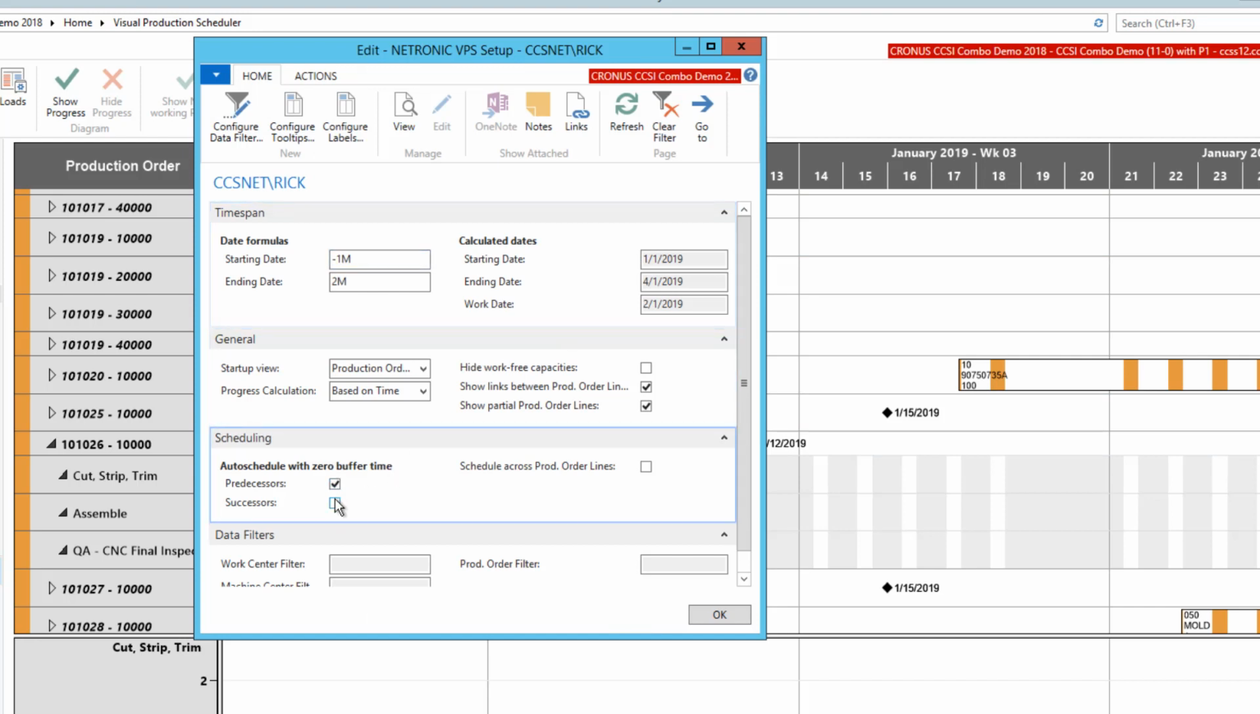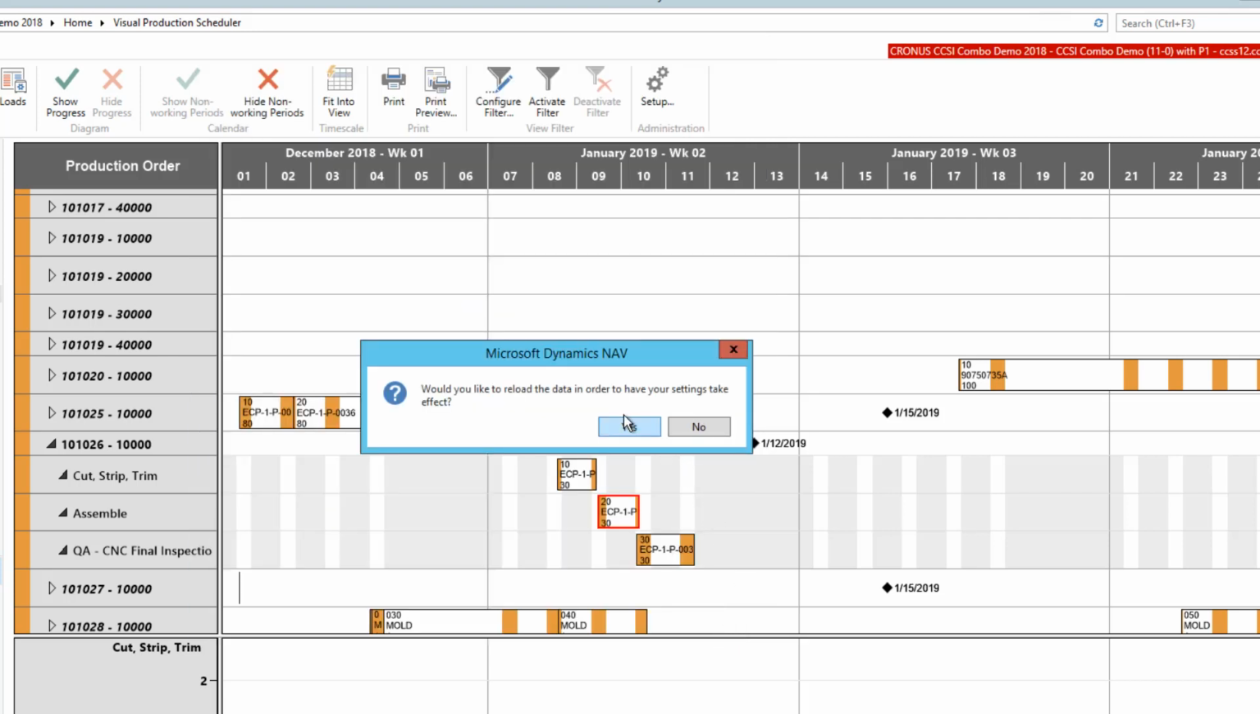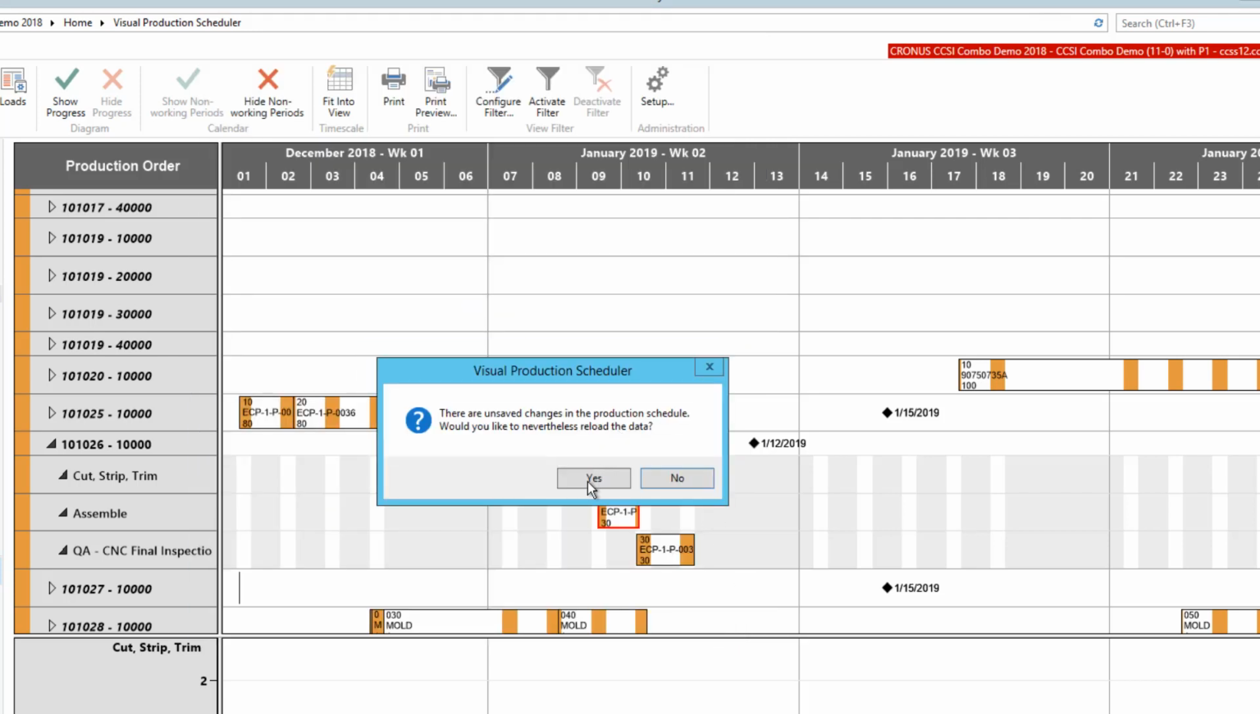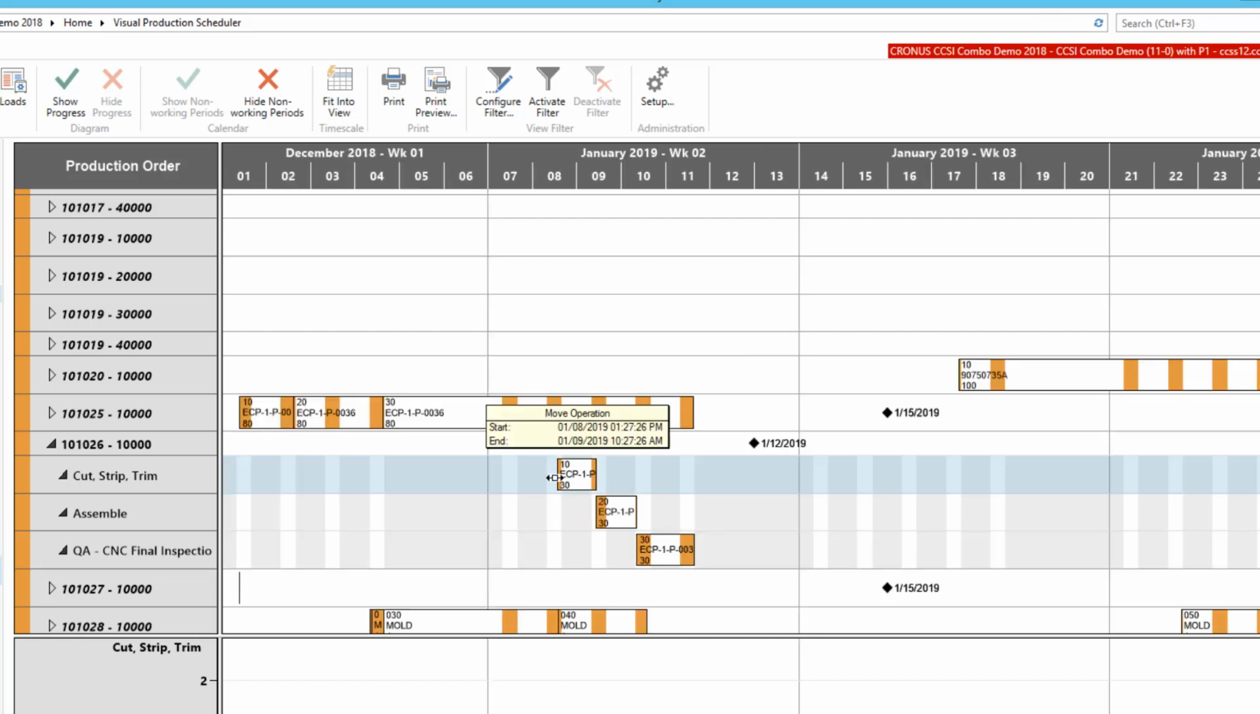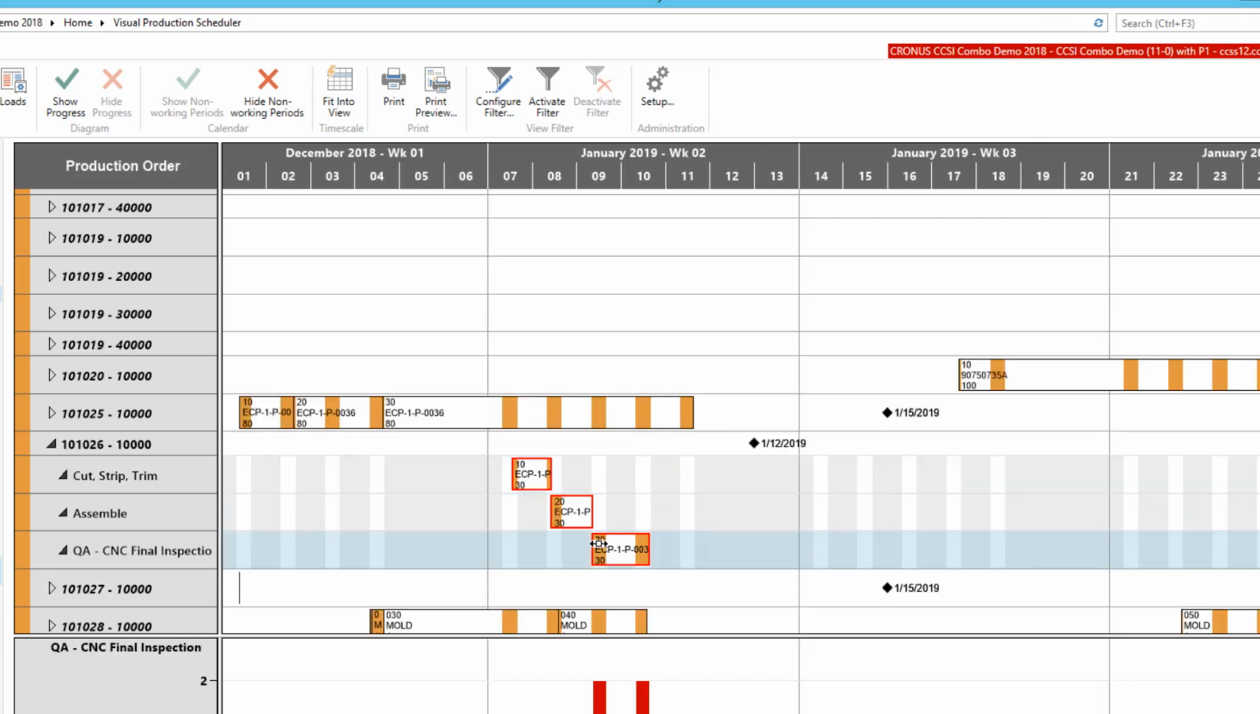You can turn those on, and you could have it just so the successors or just the predecessors are linked together. I normally have it all hooked up like that. So that way when I make a move here, it pulls or it pushes depending on which way you need to make the adjustment. Okay, so I wanted to show you that little functionality.